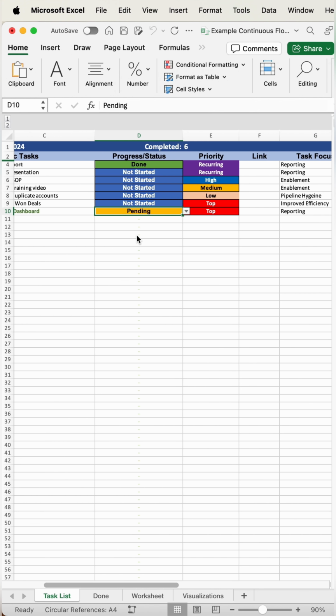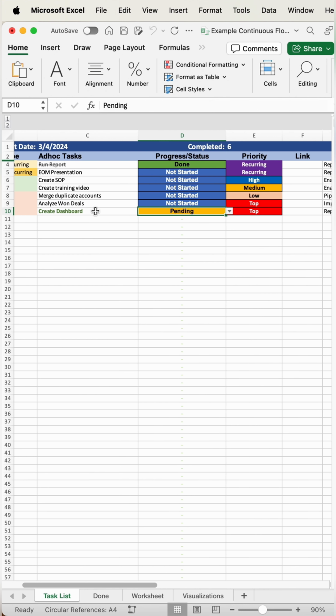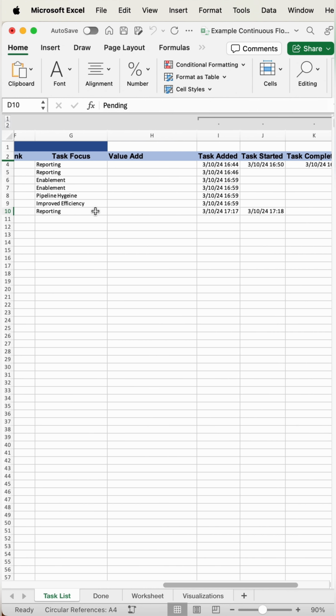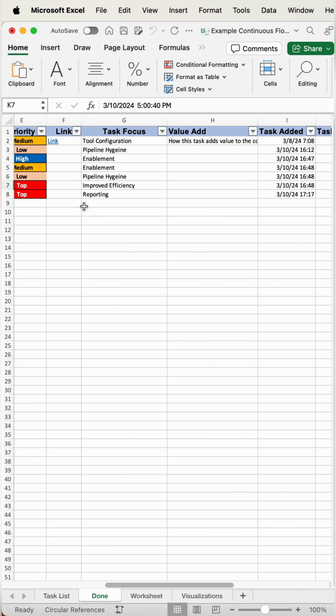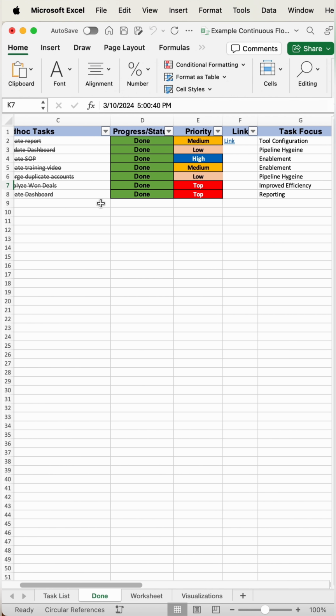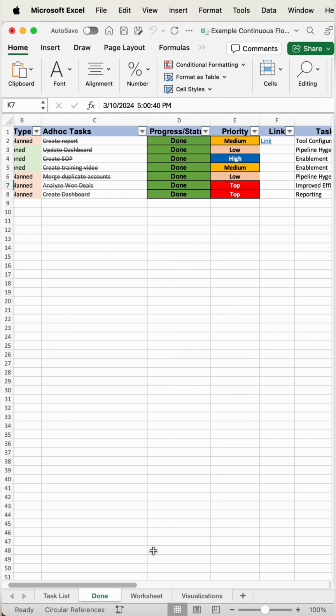When I'm ready to start a task, I'll change the status to pending, and the text will turn green for the task, and a timestamp will be added under task started. Once I complete a task, I'll change the status to done, and the entire row will completely disappear from the task list and move to the bottom of the done tab. And a task completed timestamp will be added, as well as the week that it was completed.